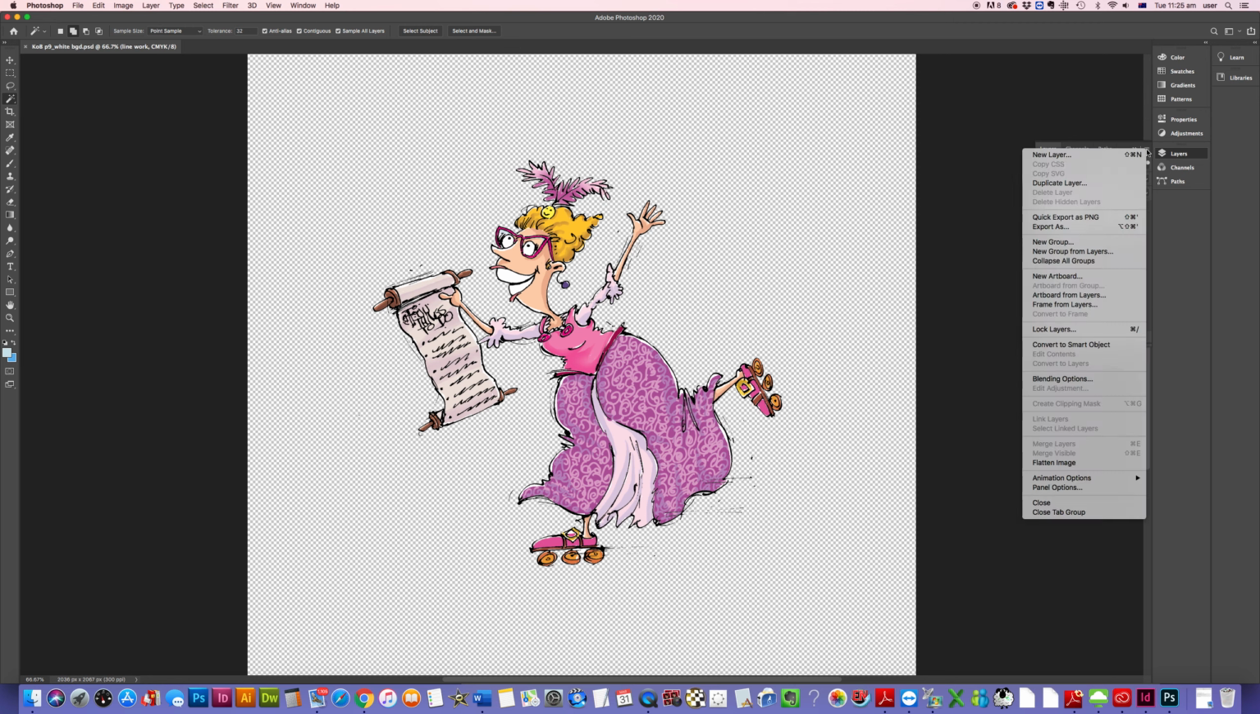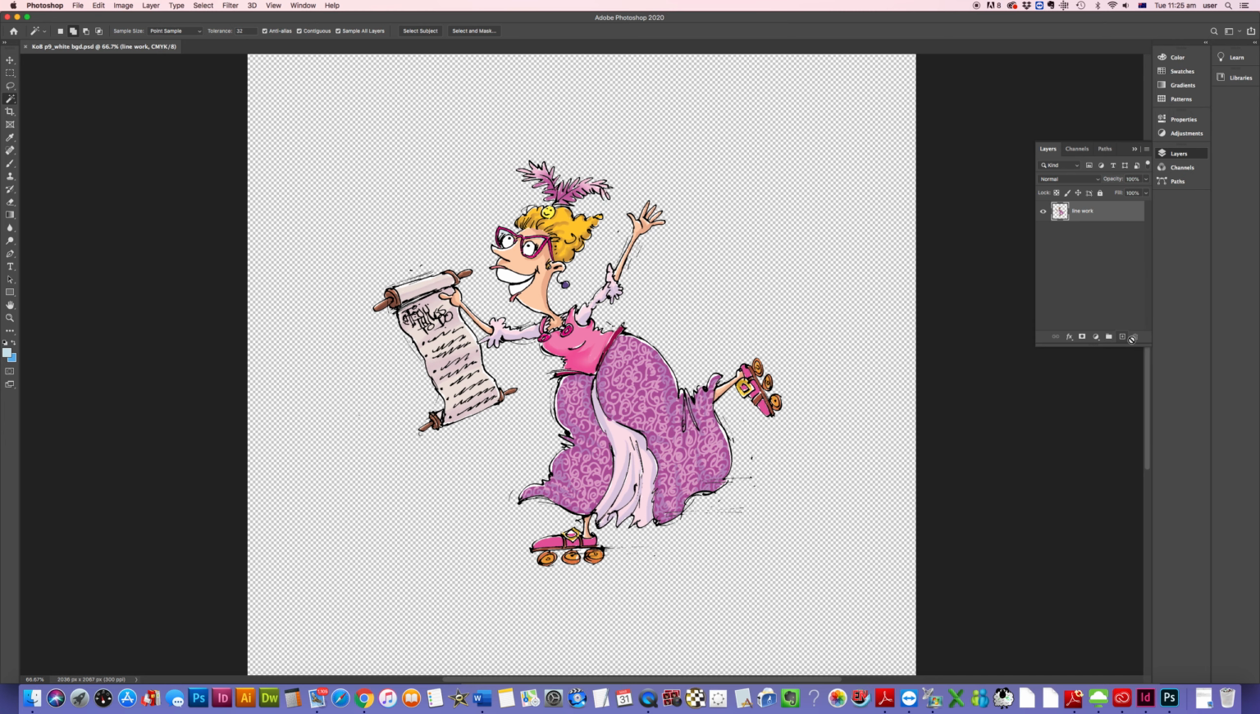So we can go to the side and go new layer there, or you can click on this little icon down the bottom with the plus and it'll give us a new layer. Drag that layer to the bottom and we're going to call this layer color background.